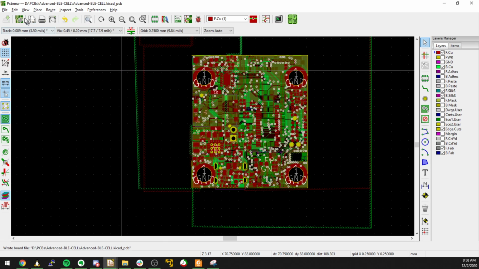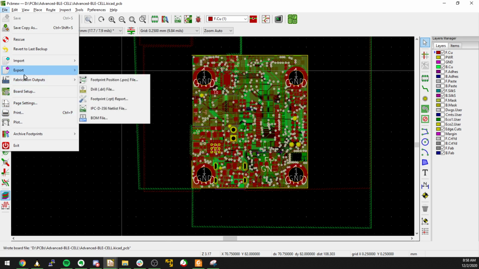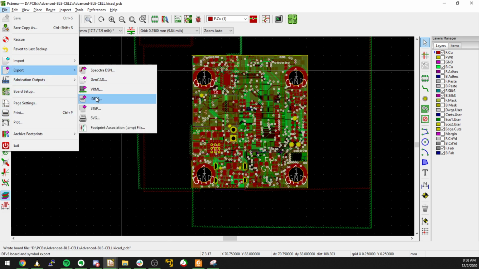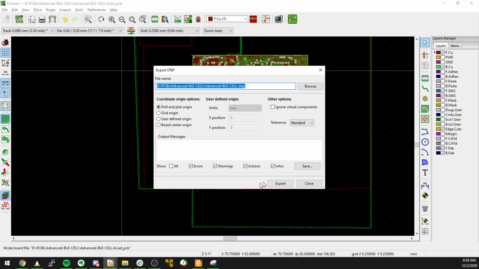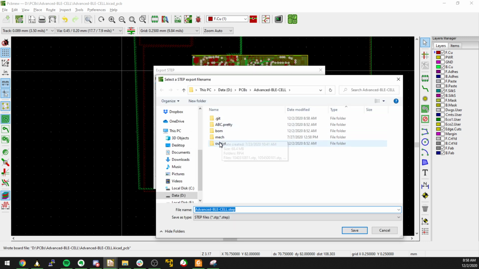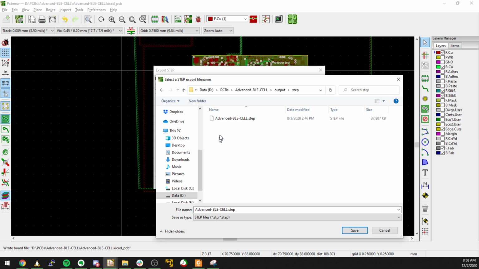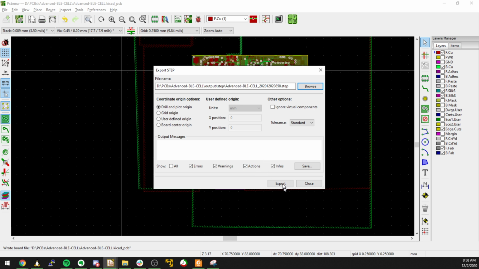Actually, before I do that, I want to do one other thing I just thought about. I actually want to export this as a step file as well. So I'm going to go and export this. We're going to put this output step, and then usually I add a date to it as well, which today is 2020 12/02, at 0858. I usually like that just so I know.